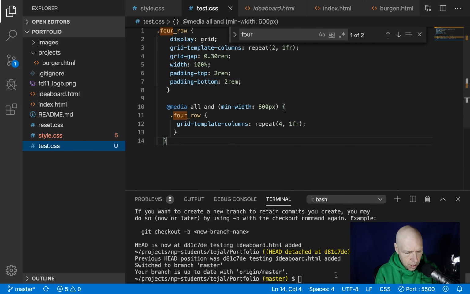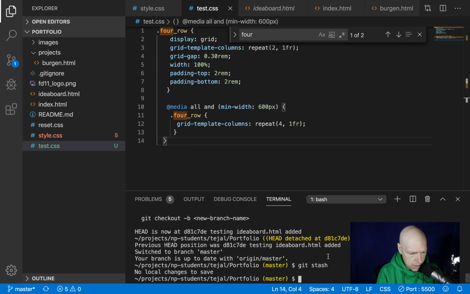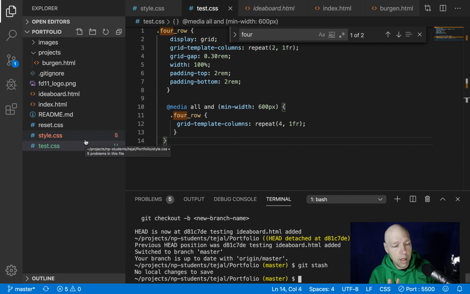I'm not going to push any of this stuff. I'm going to say git stash. Because it says no local changes, but test is still in there. So I'm not going to push anything. I will come back to this.